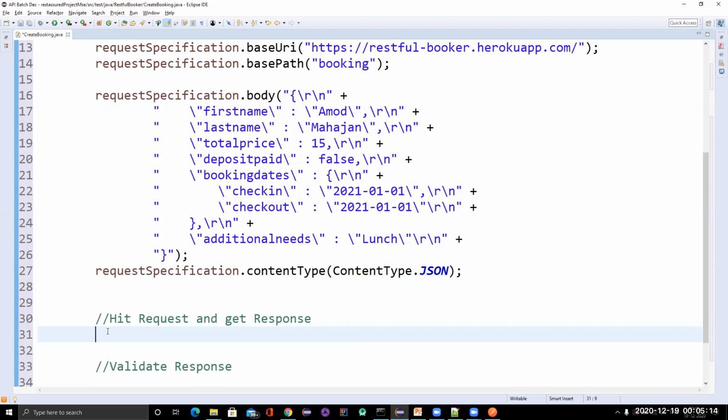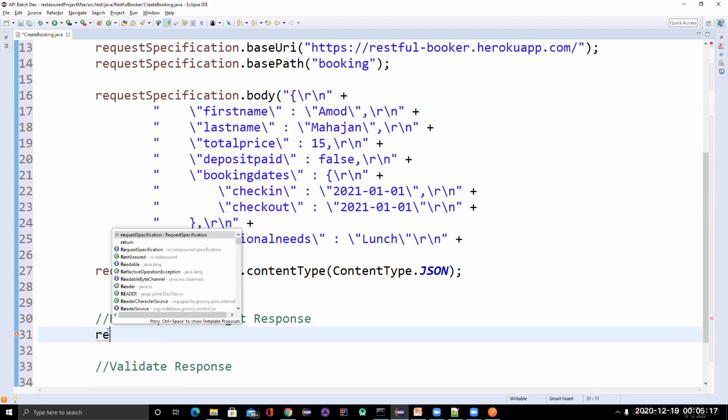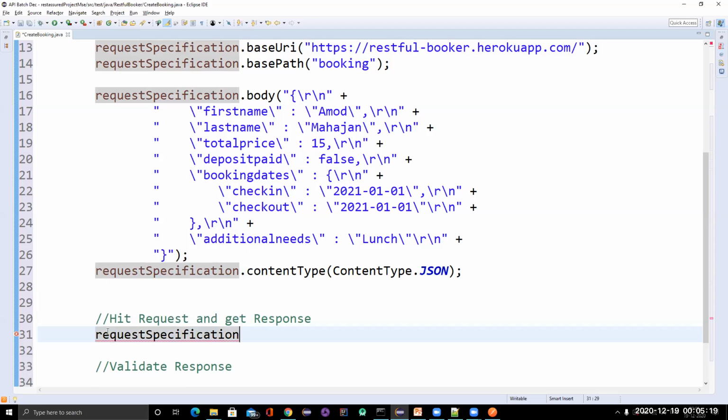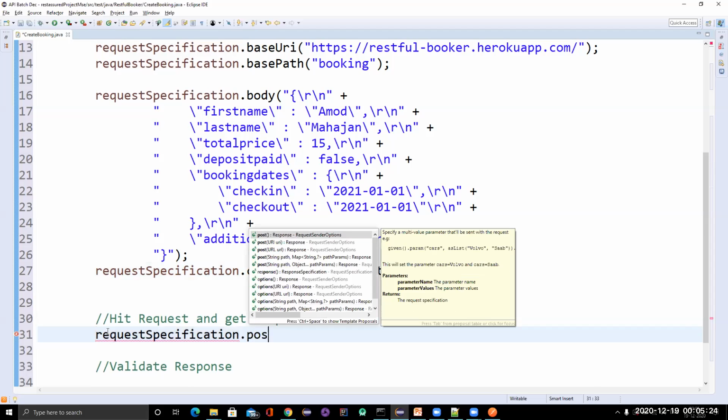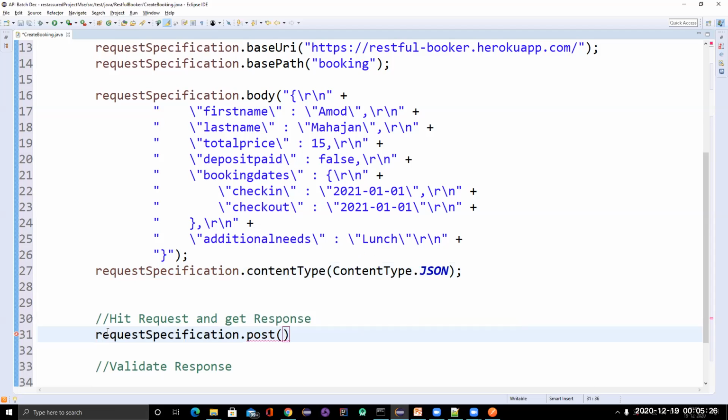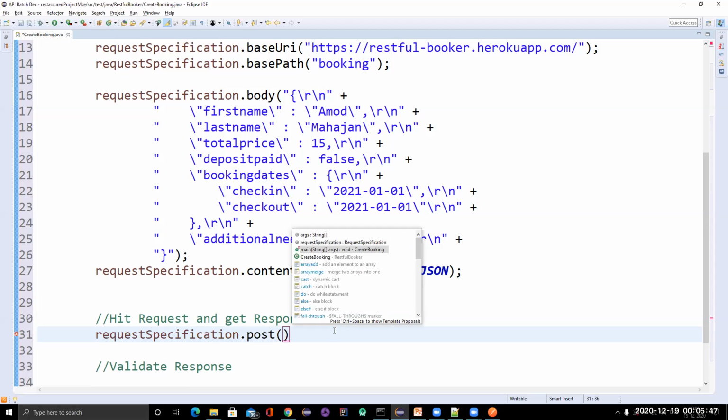So simply use the request specification, then whichever HTTP method is supported, post, right? Simply click dot and type POST. To hit any API in Rest Assured, you have to call the same method. This particular class has all those methods, like post, get, put, everything you have. But this is a post request, so I simply click dot post. So let me see what happens when you call this post method.